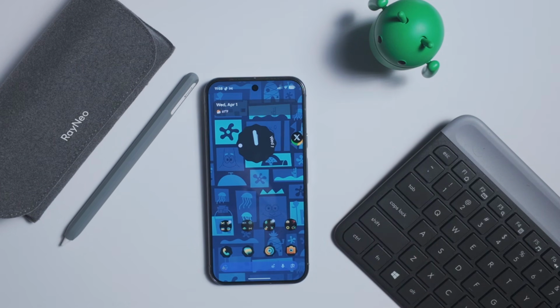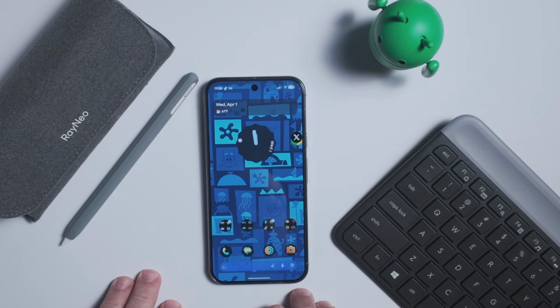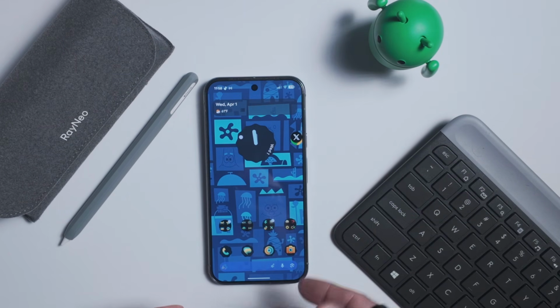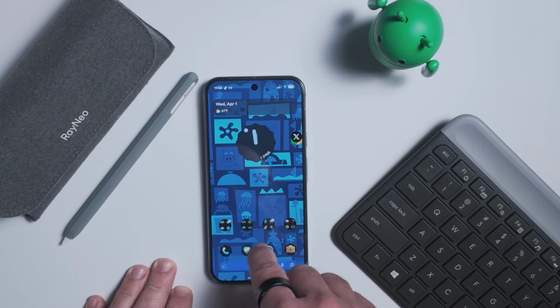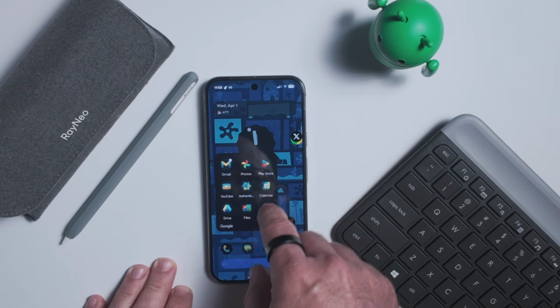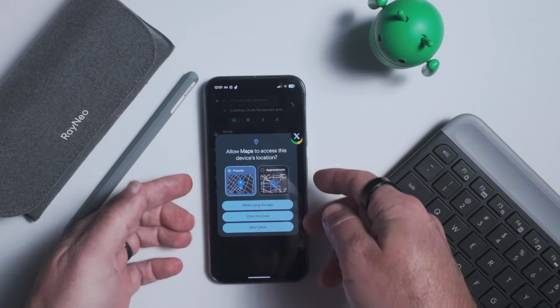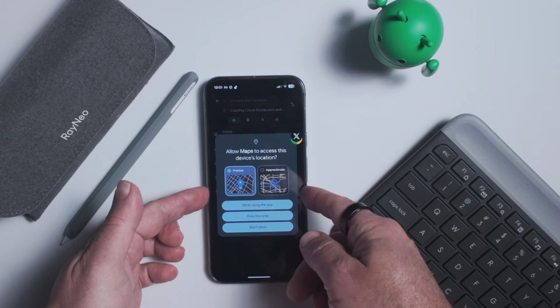So a few more of the quality of life tweaks that were made to Android 17 Beta 3 are the location tweak. So what I'm talking about here is your permissions when you go in to do permissions. So let's go ahead and just go into an application here. We'll go ahead and go into Google Maps.